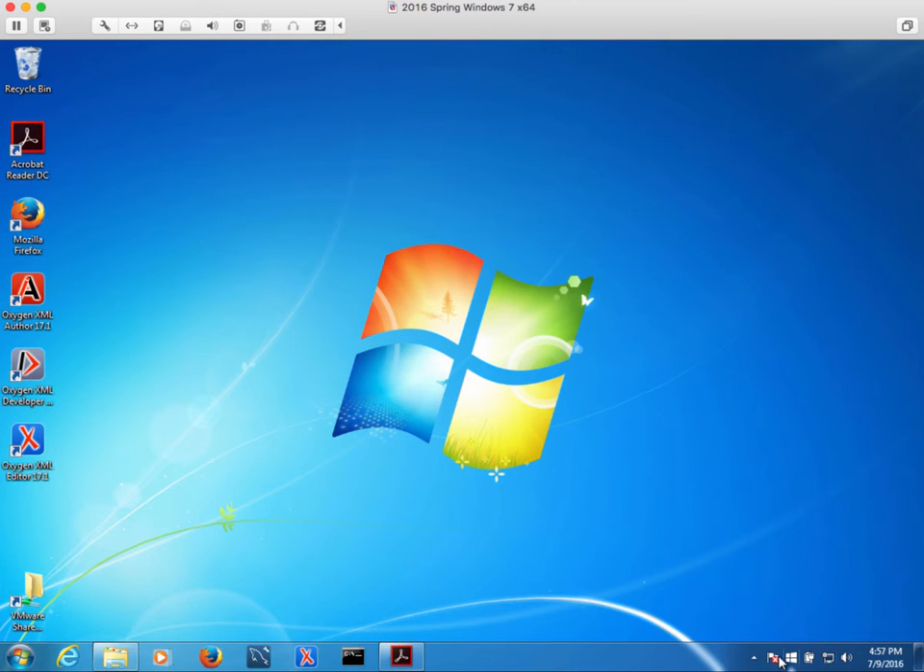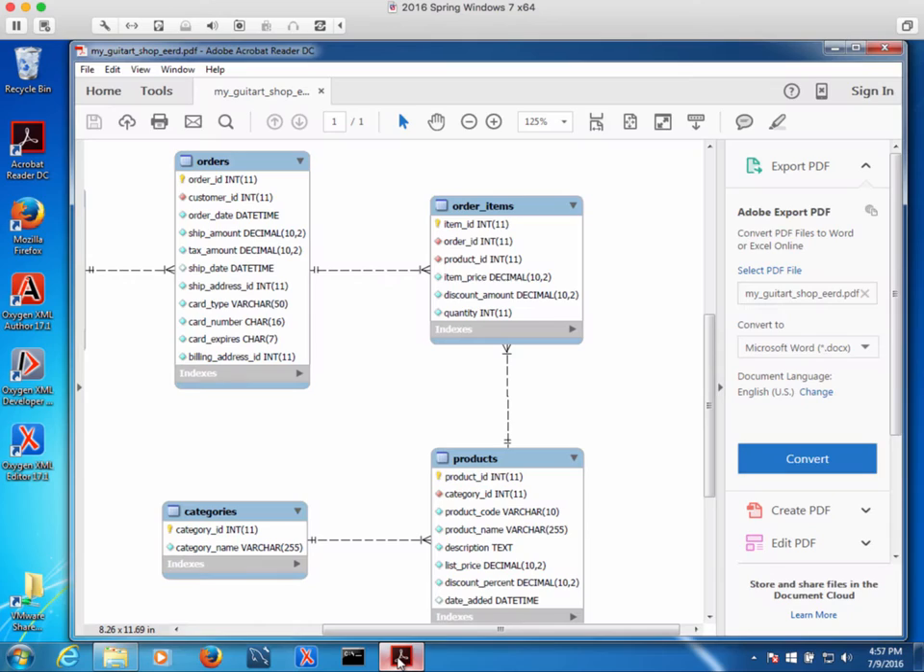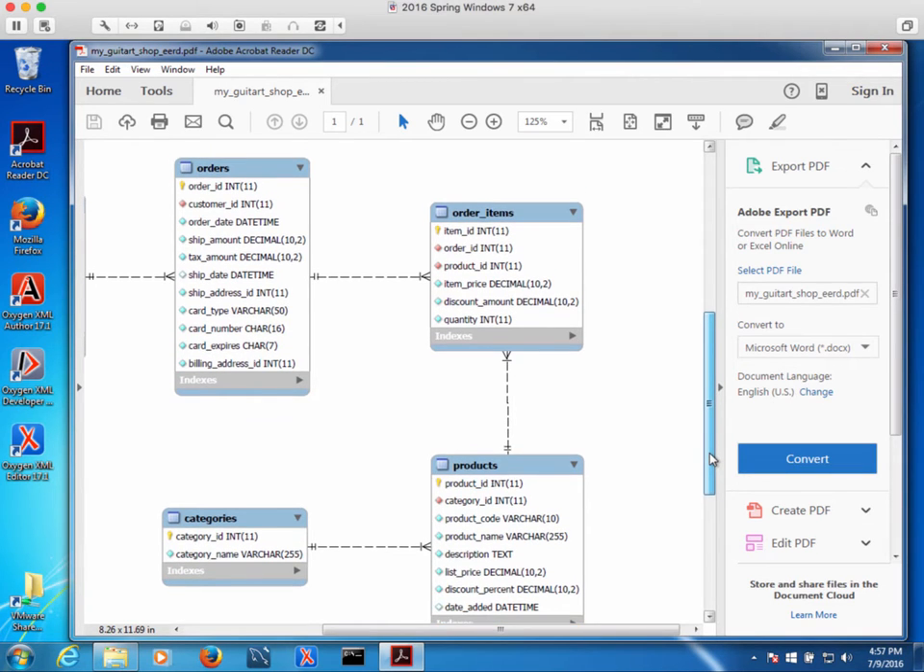Just to refresh your memory, I think in the earlier demos I introduced an EERD diagram in which we saw the design of the My Guitar Shop database. And because we're trying to do summary queries, we're going to work on some data that can be summarized.